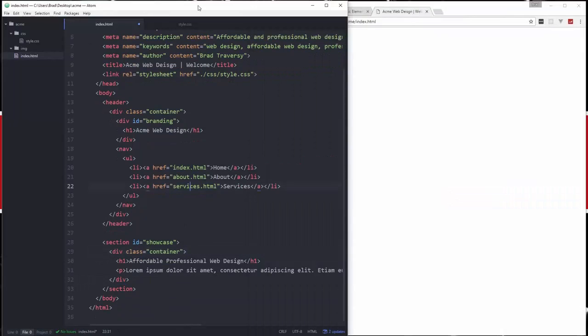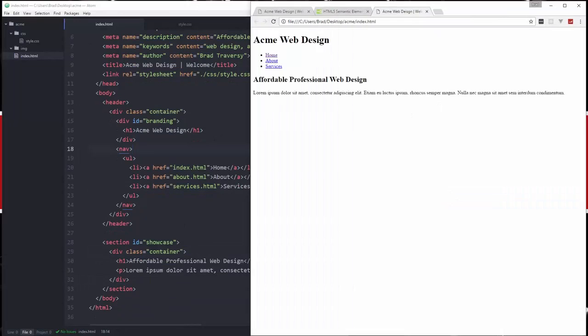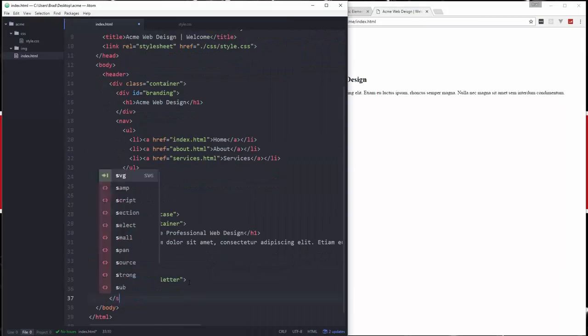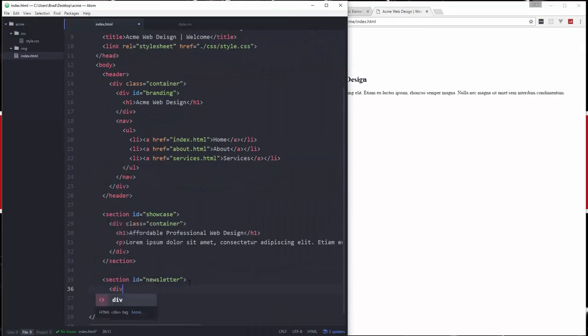Under that we're going to have the newsletter, but let's just take a look at that first. Okay, horrible looking. Next we'll have the newsletter. That's also going to be in a section. We're going to give that an ID of newsletter. Again, we want the container.